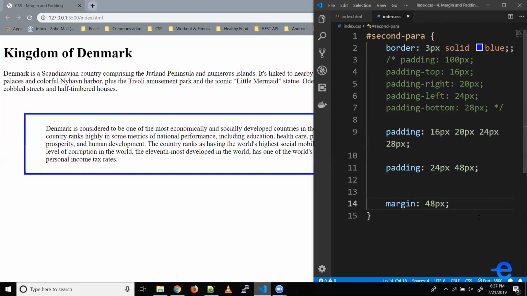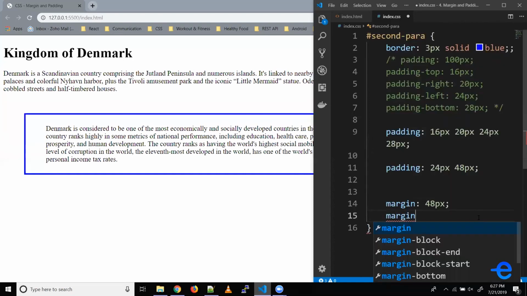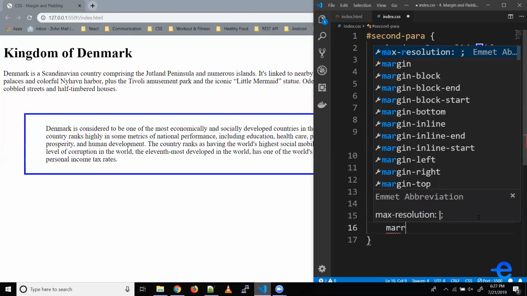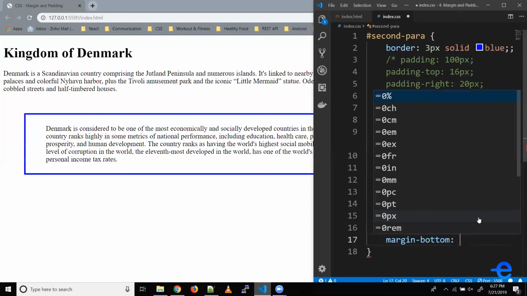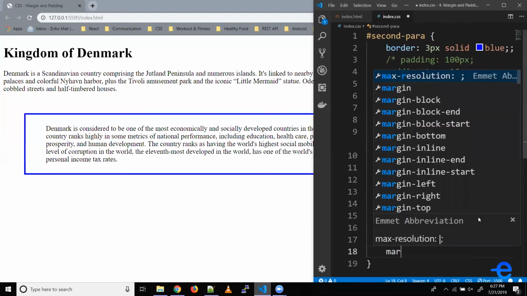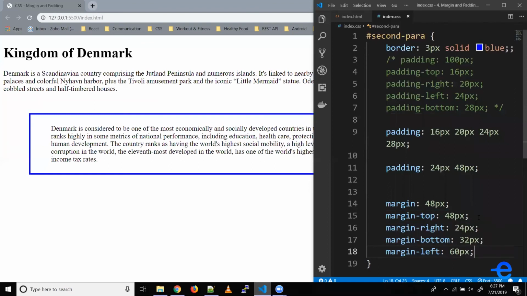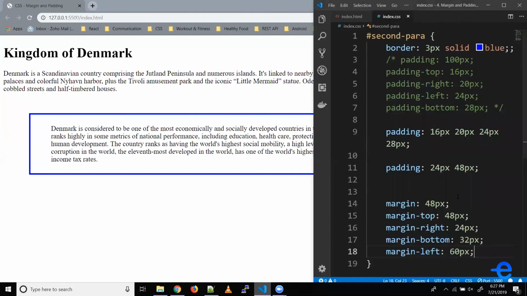Again, just like padding, you can define different margin values on different sides. So margin top, say 48 pixels. Margin right, say 24 pixels. Margin bottom, say 32 pixels. And margin left, say 60 pixels. Let's save it. And as you can see, we've got different values on different sides. So this margin is a bit more than the right hand side, and so on.